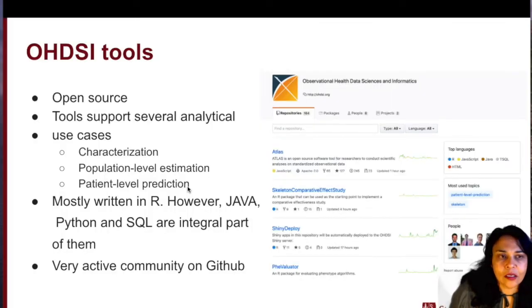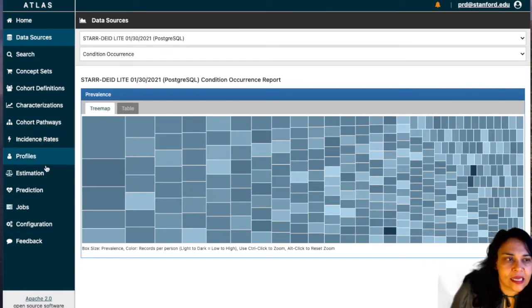The other thing that I did want to quickly mention, as I'm going back to the first slide, is the three kinds of analysis that Atlas allows you to do: characterization, population level estimation, patient level prediction. These are what are really special about the Stanford ATLAS. So you can see these down here. This is the population level estimation and patient level prediction, and these incident rates.